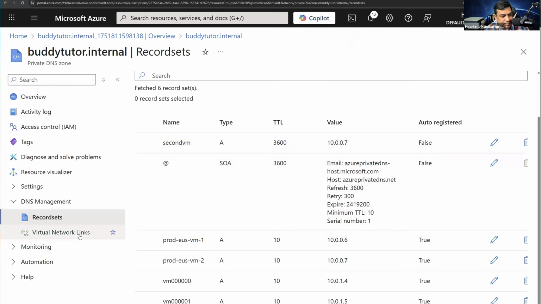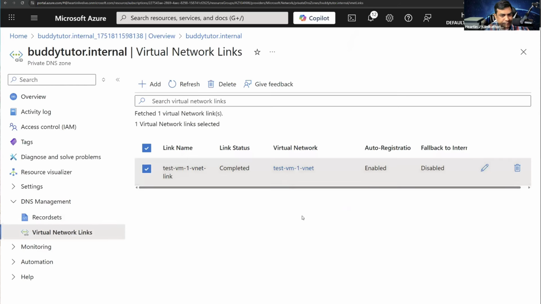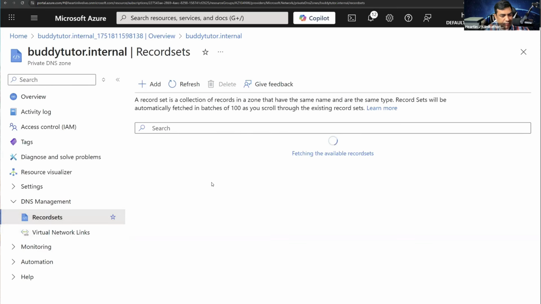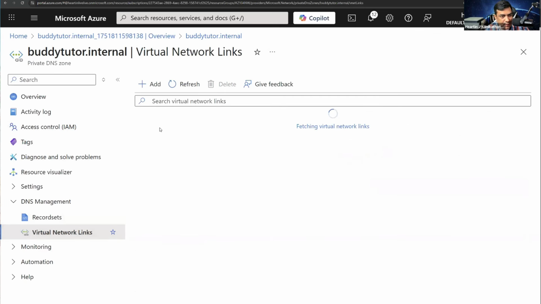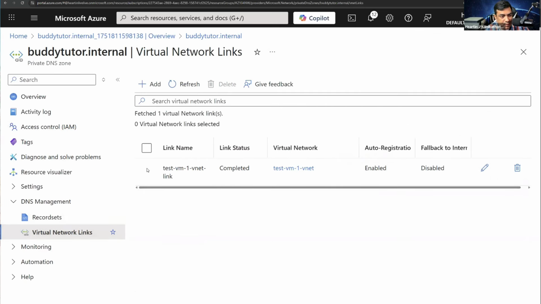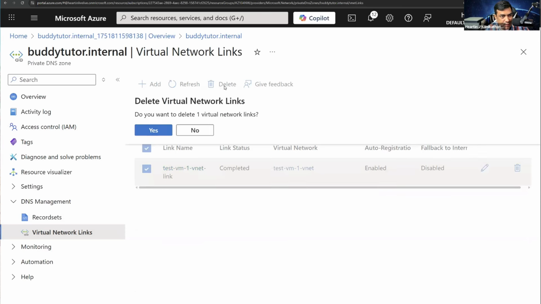So what will happen if I go and delete this virtual network link? What will happen to the record sets? Will they stay or will they go? Will some of them go? None of them go? Okay, auto records will be deleted. So let us try that. So I can come here, I can click on this one and click on delete.